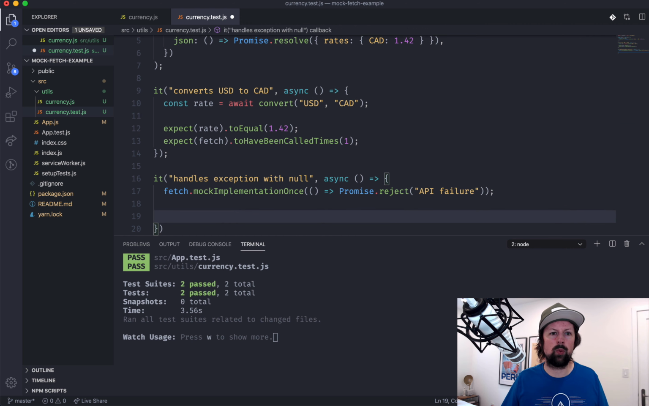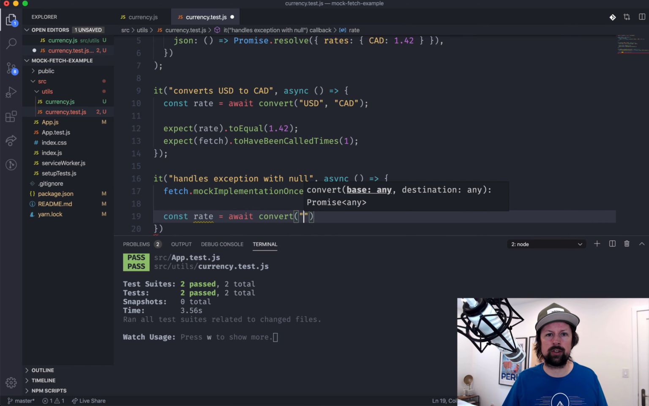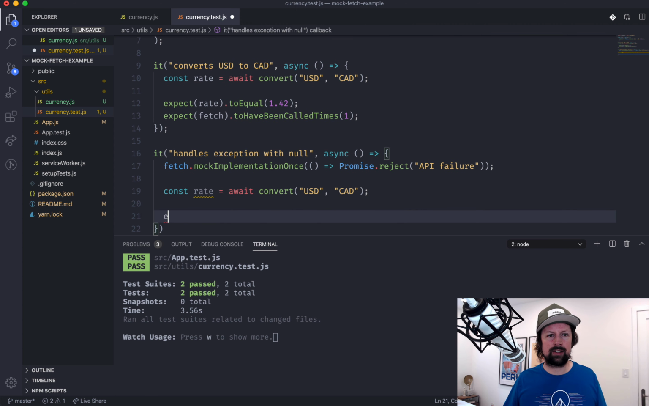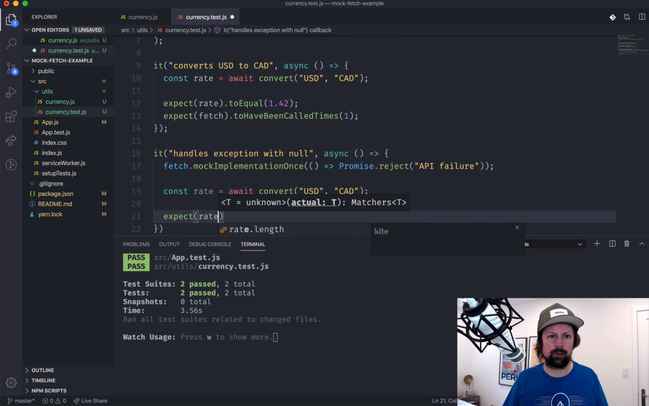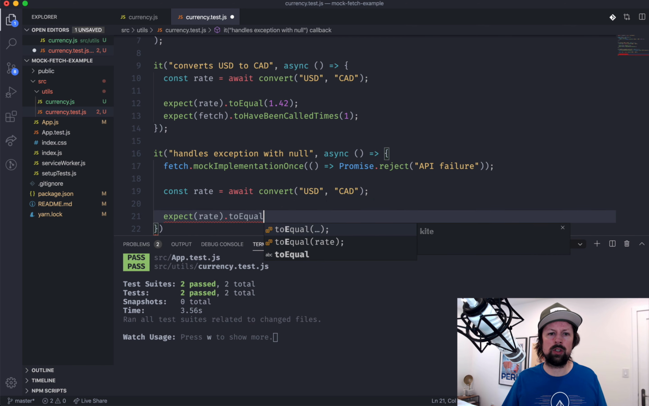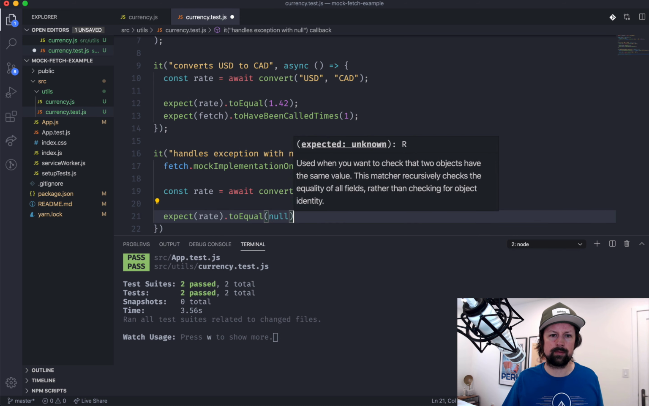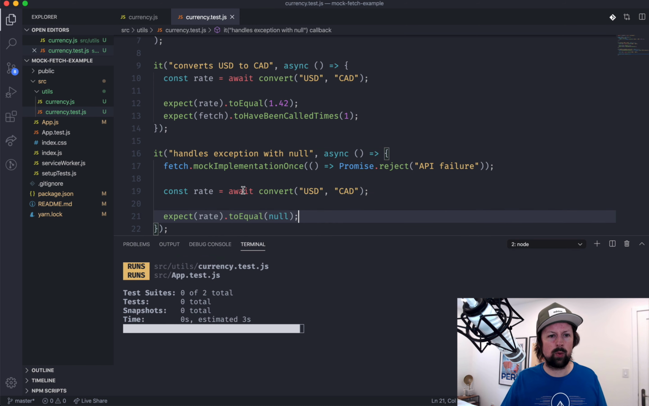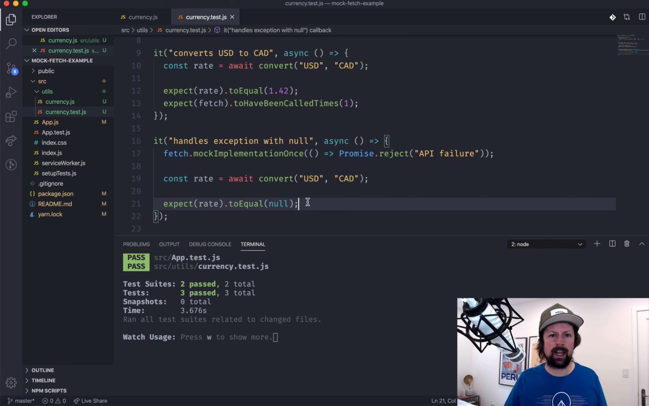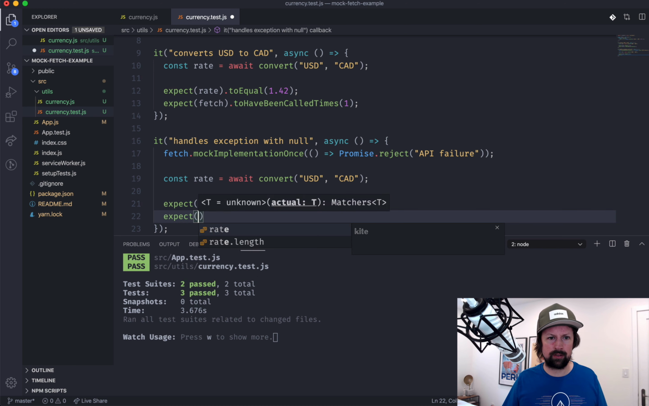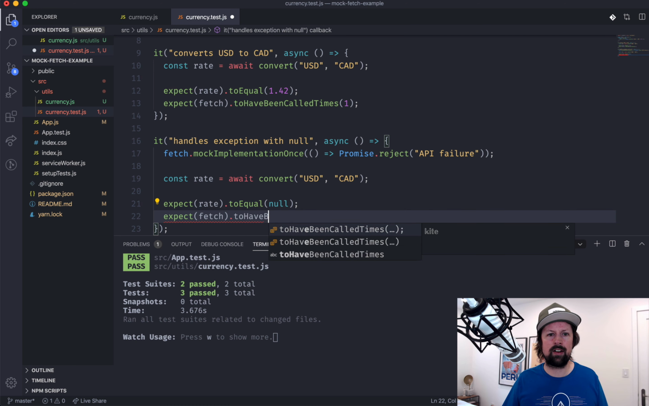So that's our setup. We need to actually call the function we're testing. So I'll await a call to convert from USD to CAD. And let's check that the value we get back matches what we're expecting. So expect rate to equal null. If we save this, we can make sure that it's working as expected. Cool. And we can also say expect fetch to have been called with.